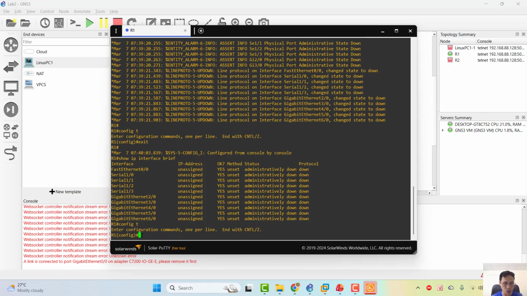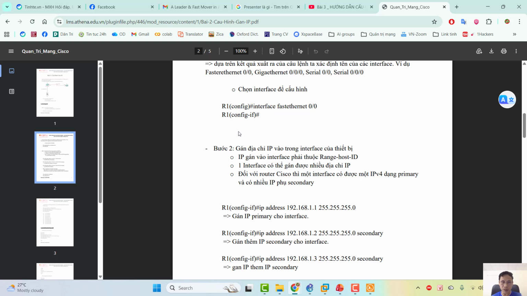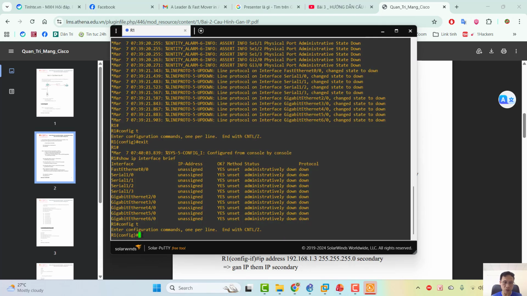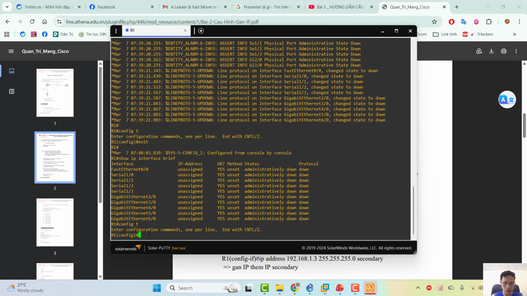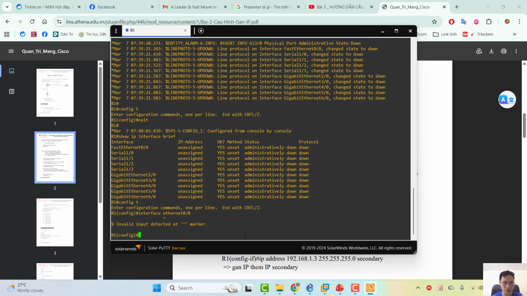Now we have to enter the lines for IP. Okay, interface FastEthernet 0/0. Oh, I forgot that. Interface Ethernet 0/0. Okay, enter.